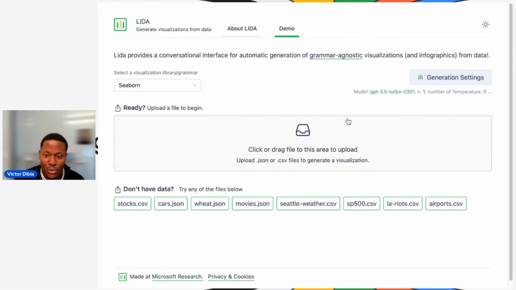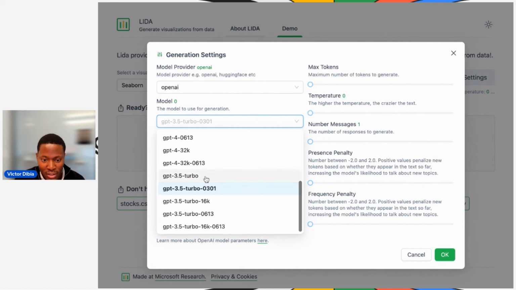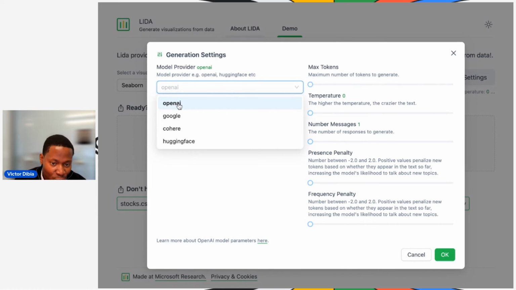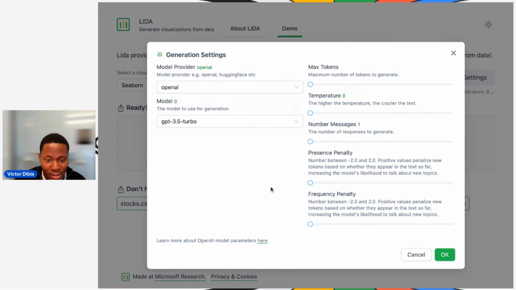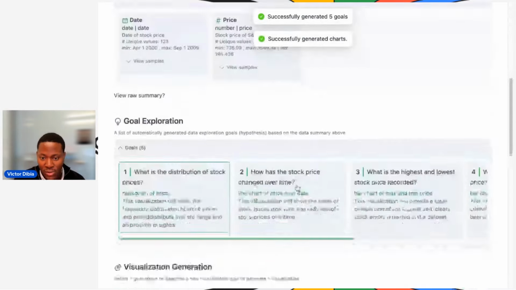Let's just do a quick refresh here. Select our model, GPT Turbo. And one other thing I'd like to point out with LIDA is that it supports multiple LLMs. In this case, we could use OpenAI LLMs, models from Google, Palm, Cohere, Hugging Face, and it's designed such that the LLMs underneath are switchable. And so, yes, we got things running now.